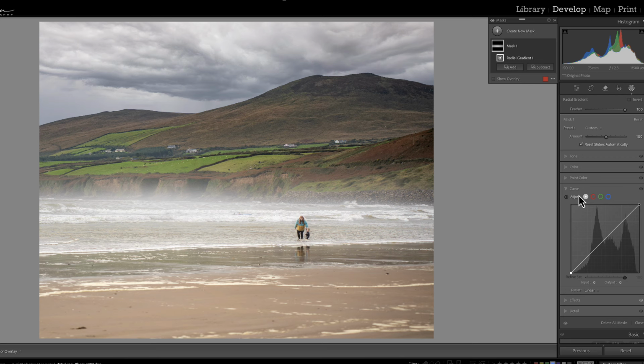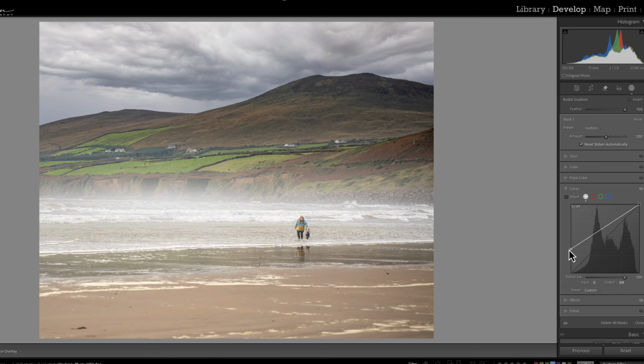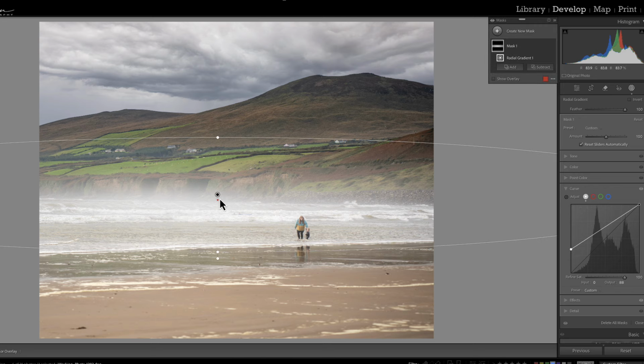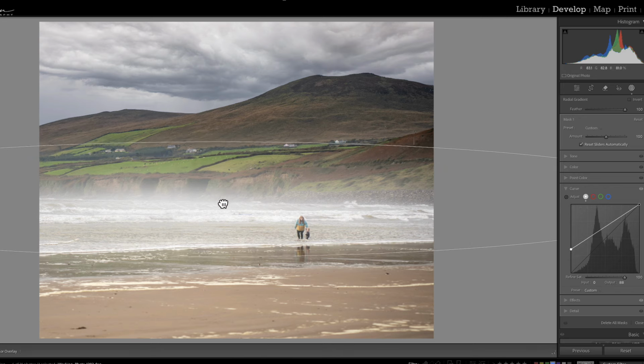And we can even go to curves, under the luminosity range, grab the black point and start bringing that up. When you do, it kind of enhances that fog up into the hills a little bit. If you want to move it around, make it higher or lower, you can grab your pen and just move this around till you get it just about where you want it.